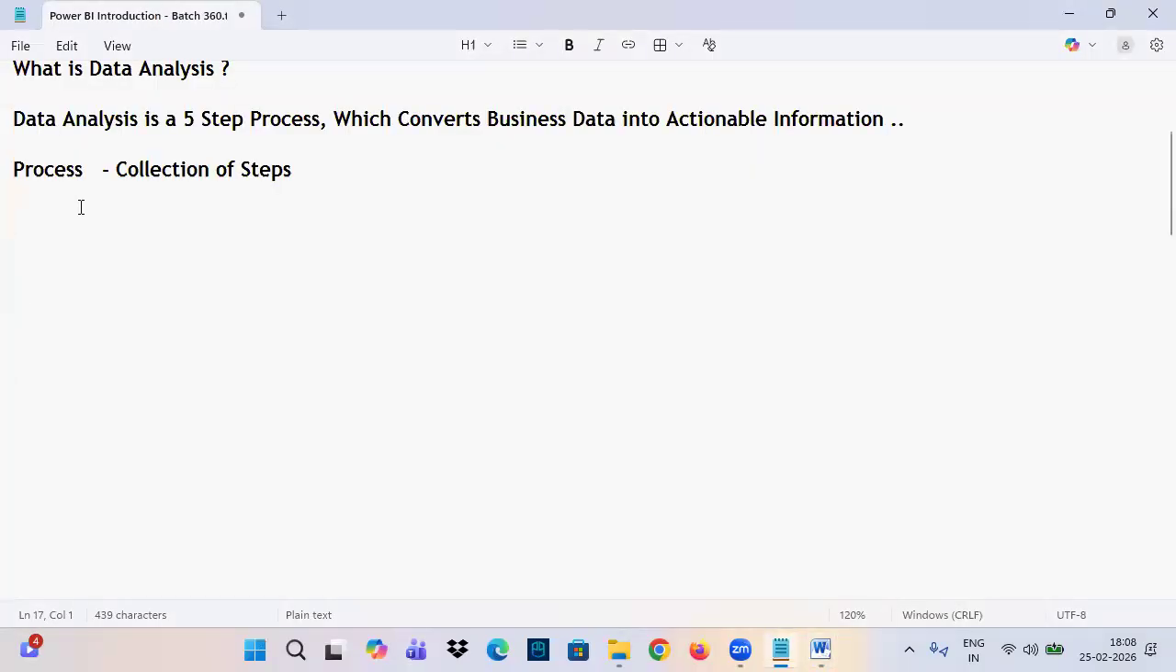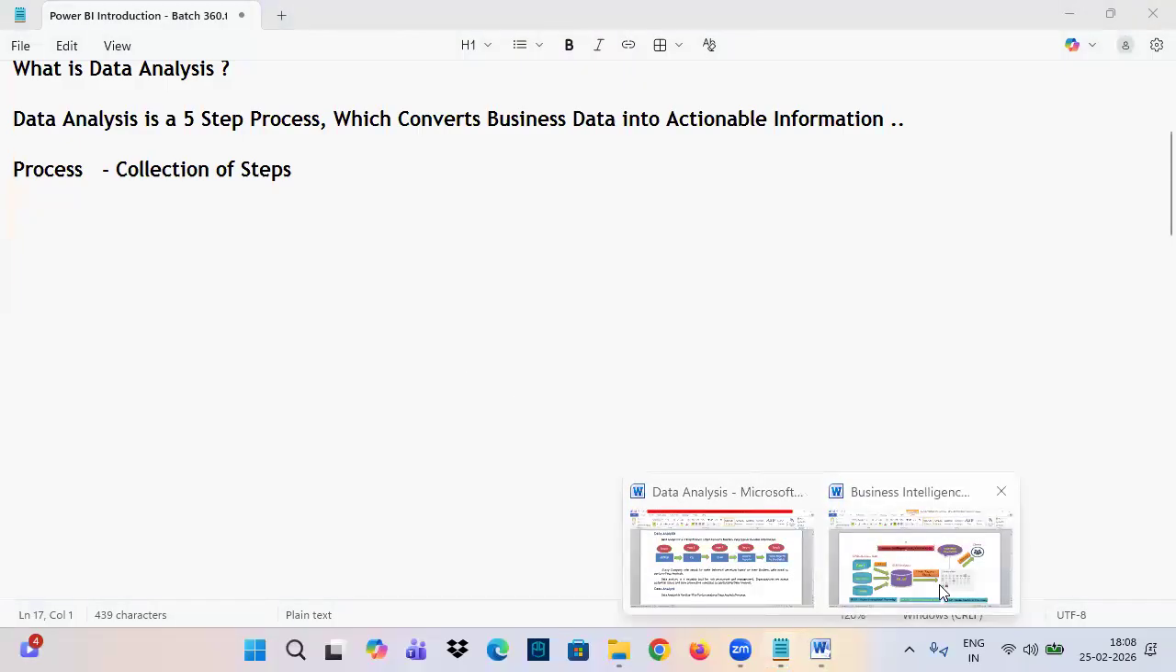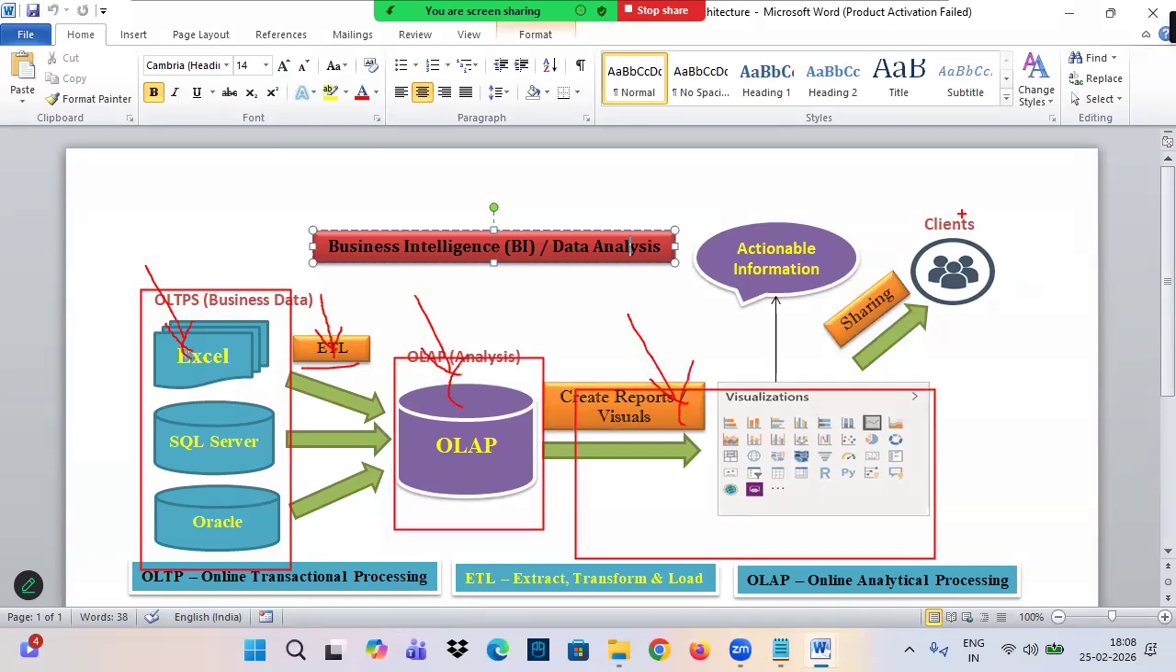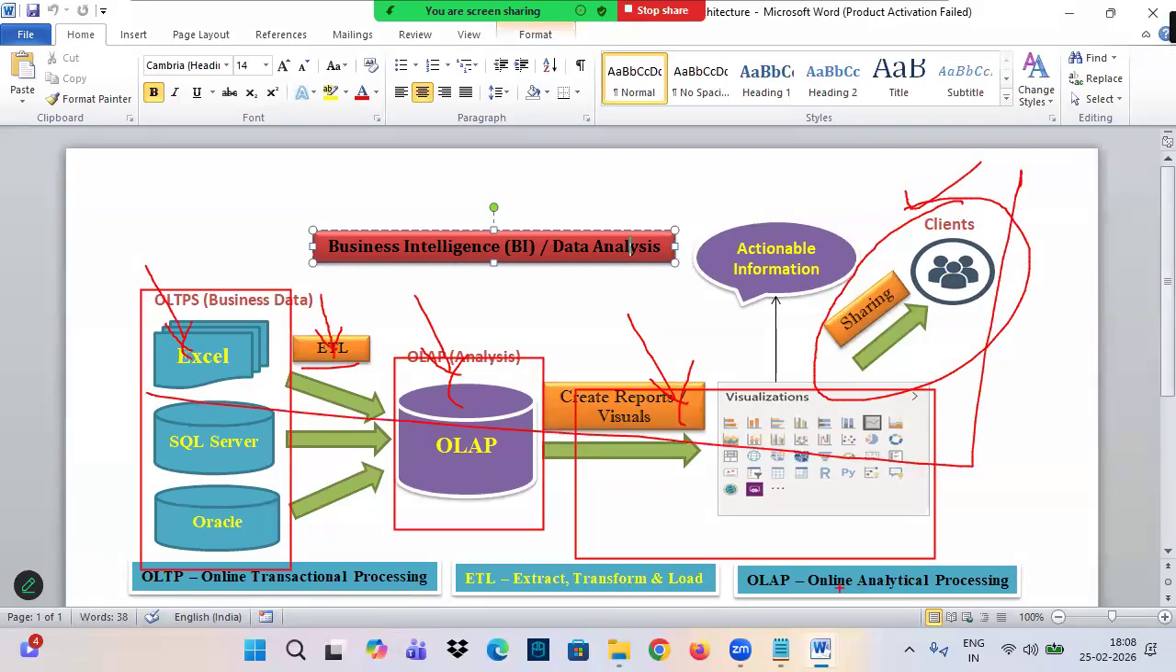Right here, I'll make you understand each step. What is OLTPs? What is ETL? What is OLAP? What are these reports and visuals? Why do we need to share them with clients? Each and every step I'll discuss in detail.